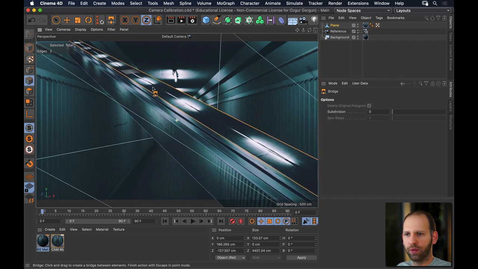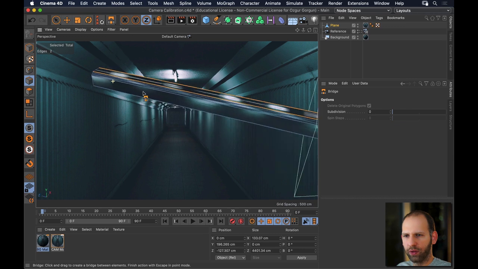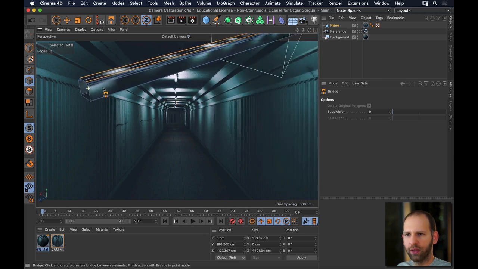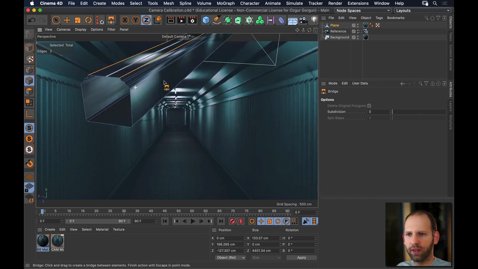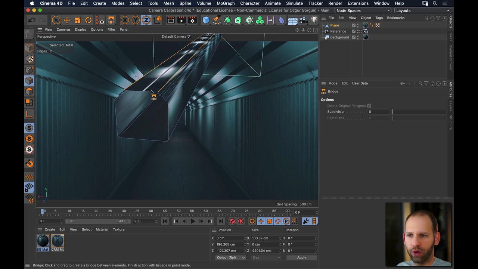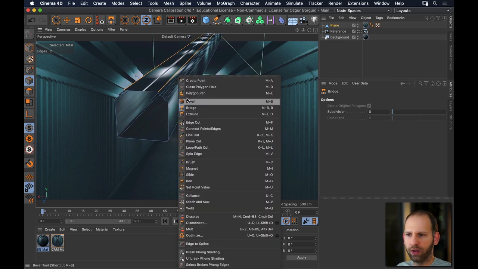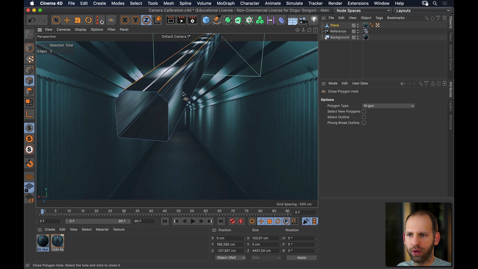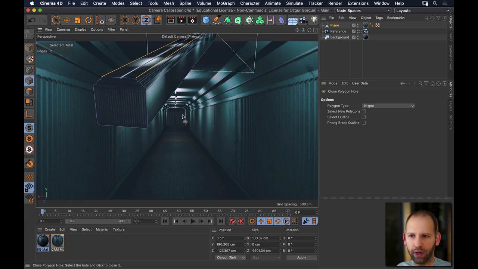And if I come out, fly to this side, there's an even easier tool for this one called Close Polygon Hole. So if I right click, choose Close Polygon Hole, I can then just go and click here. That will close that polygon as well, adding the same texture as this back wall here.